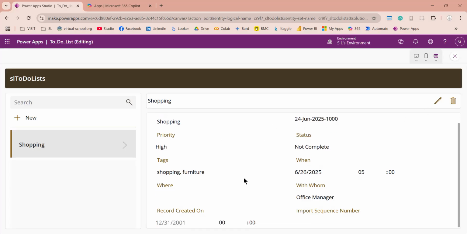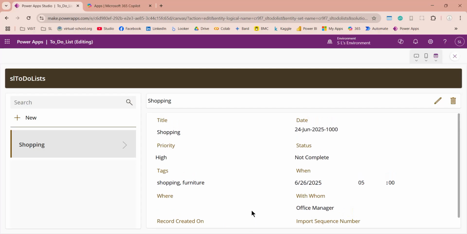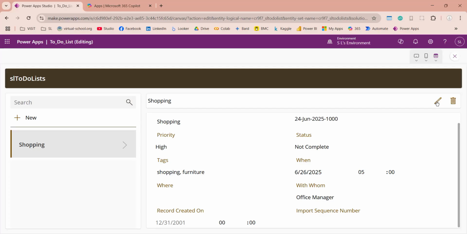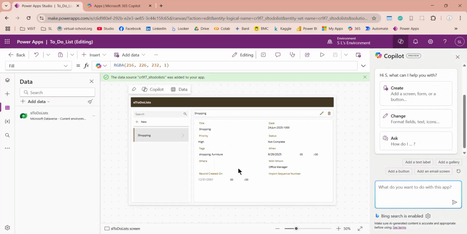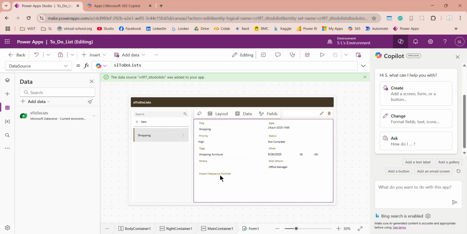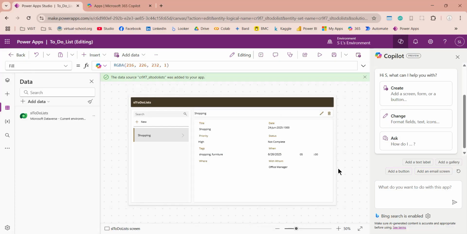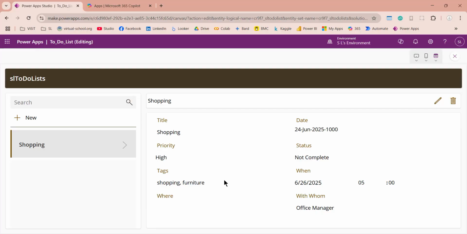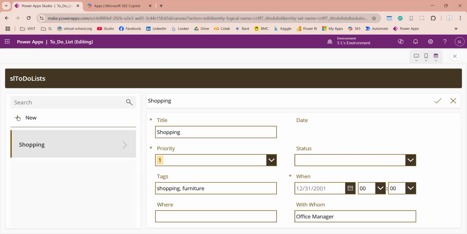Some additional fields have been added, which we can remove in the design mode. Click on the Exit button, to go back to the design mode. Now, select the fields, and simply press the Delete key, to delete the fields. Let's run the application again and test it. Now, looks much better. Let's add another record.